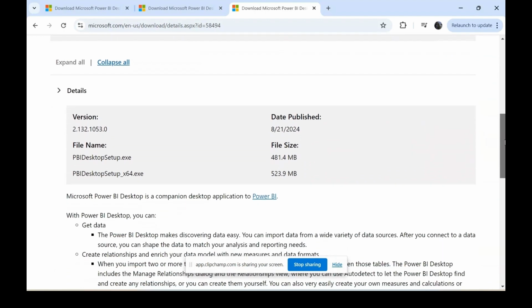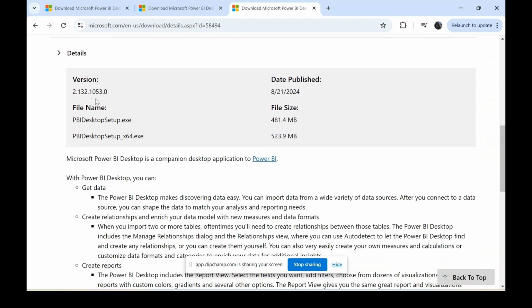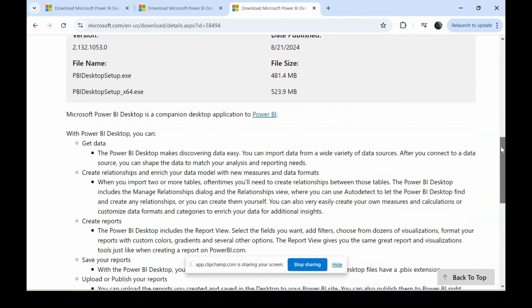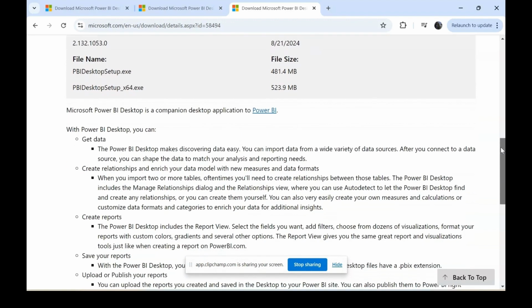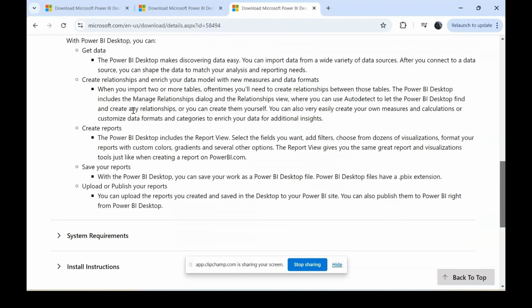If you scroll down, you get the details of the versions, like what version of Power BI you are downloading, and then you get the file name. For example, there are two files you can see right now: one is for 32-bit, one is for 64-bit. You also get a little idea of Power BI Desktop and its capabilities.